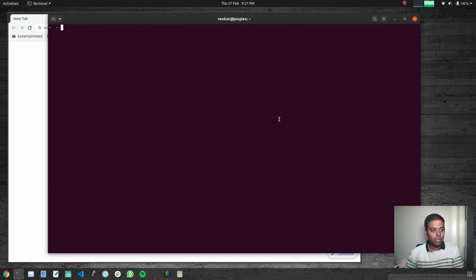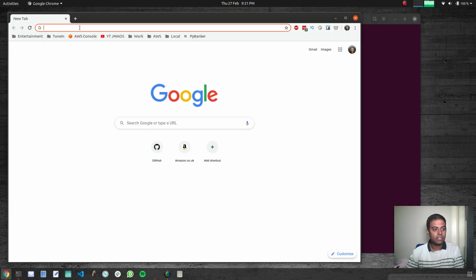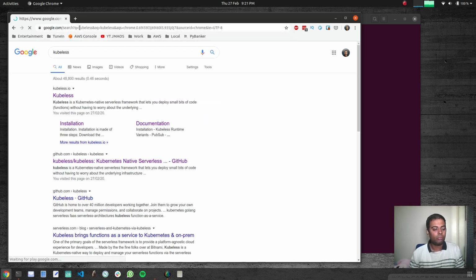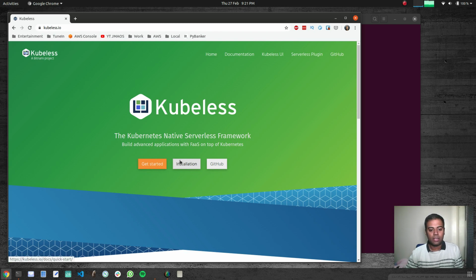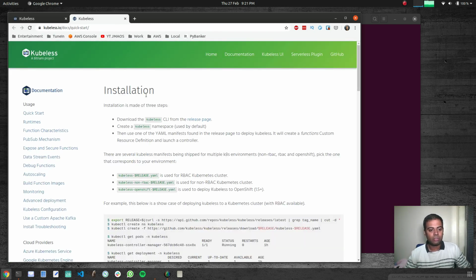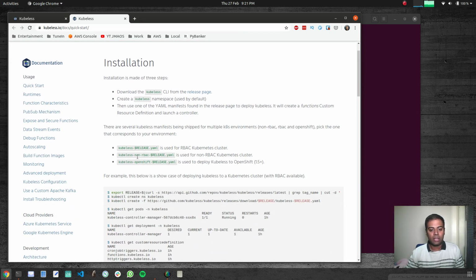I'm going to go to my browser and search for Kubeless. There we go, kubeless.io, and let's look at the installation documentation. It involves a CLI, which is called kubeless, which we will be downloading in a minute, and then we will be deploying that in our Kubernetes cluster. When we deploy that, it's going to deploy some custom resource definitions that we can use later in this video.